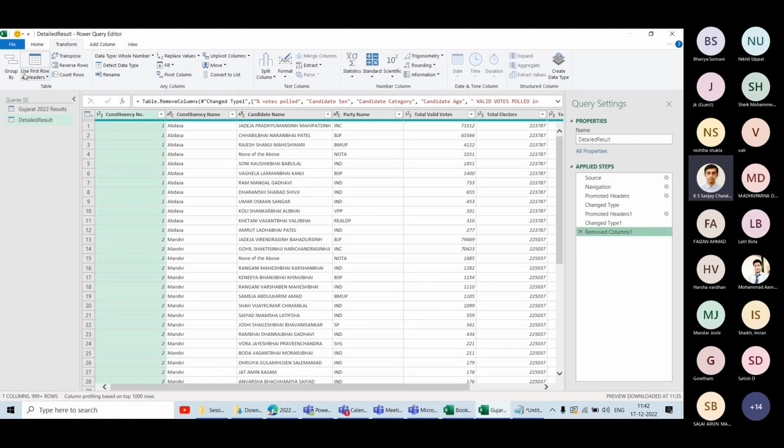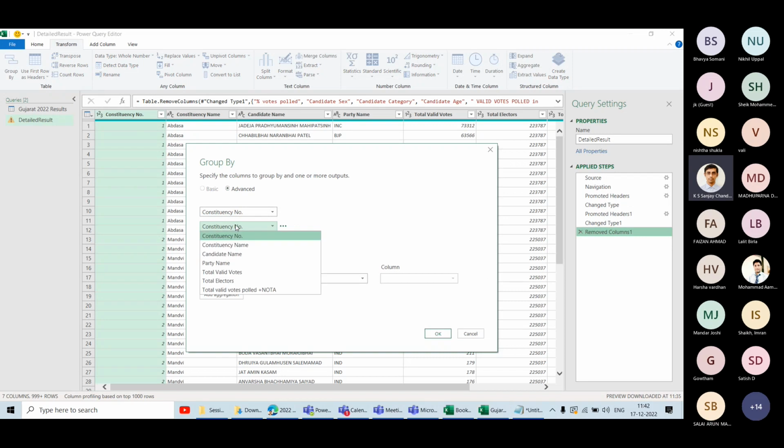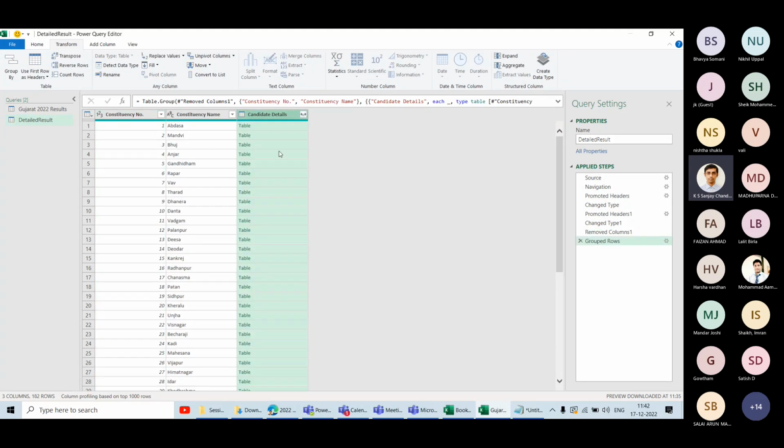Okay. So I'll say group by, and then I'll say advanced. Then I'll say constituency name. Now here, this is candidate details, and now I'll say all rows. I have only constituency number and constituency name, and then I'll click OK. Now see what will happen.